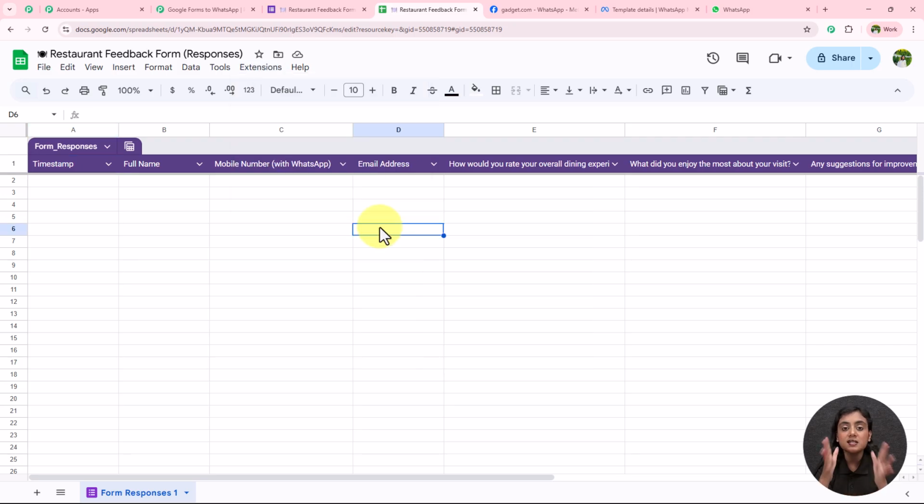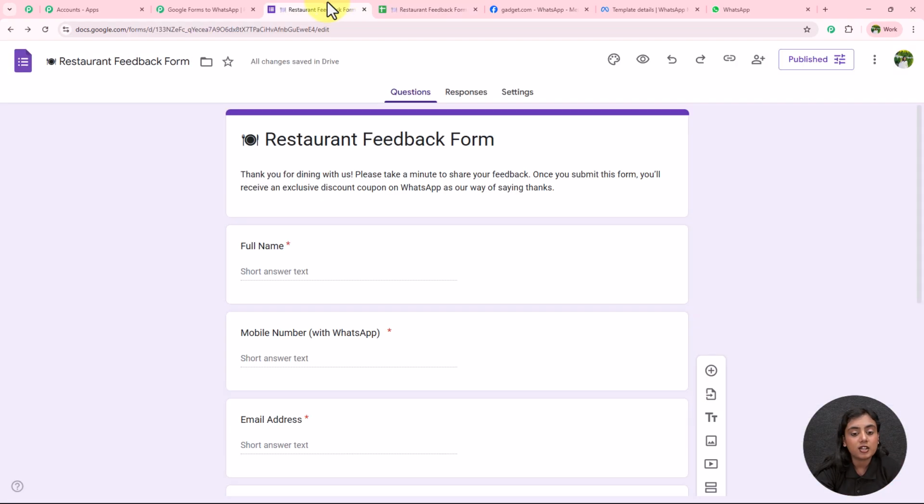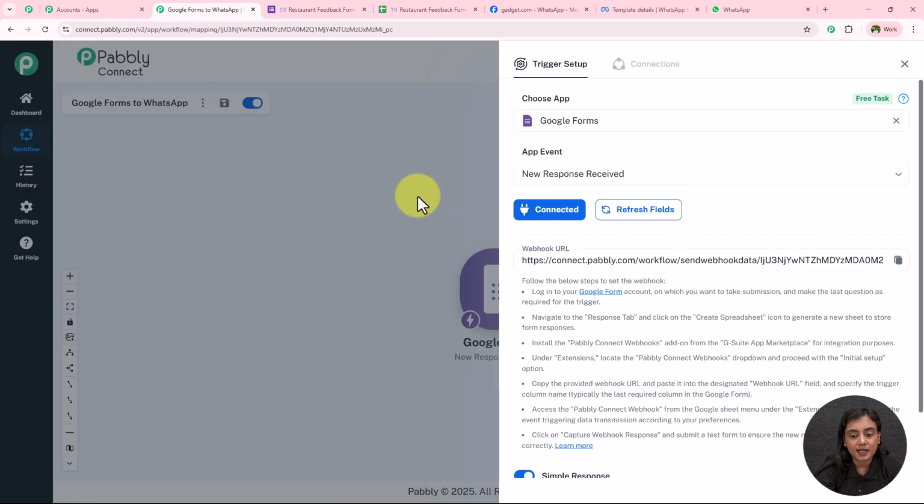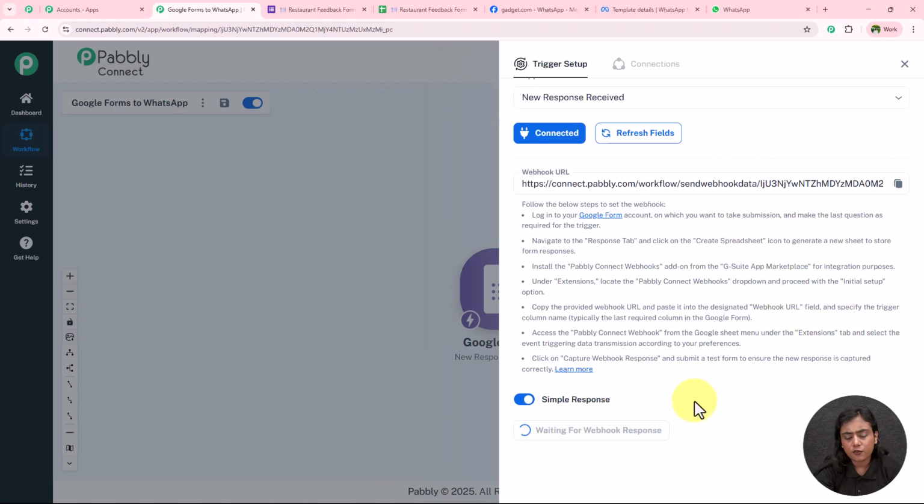Okay, so now this is how you build the connection between this Google Sheets and Pabbly Connect. That means we have successfully built the connection between Google Forms and Pabbly Connect. Okay. In my workflow, it says waiting for webhook response.